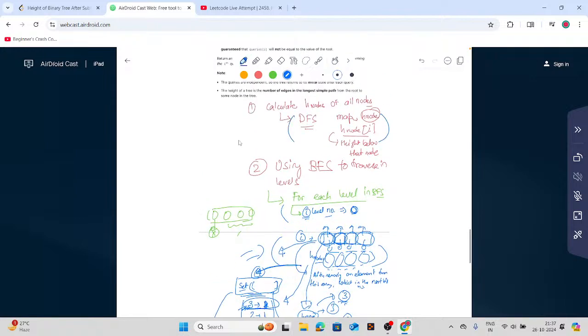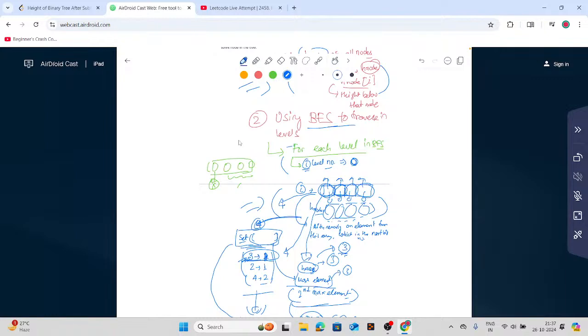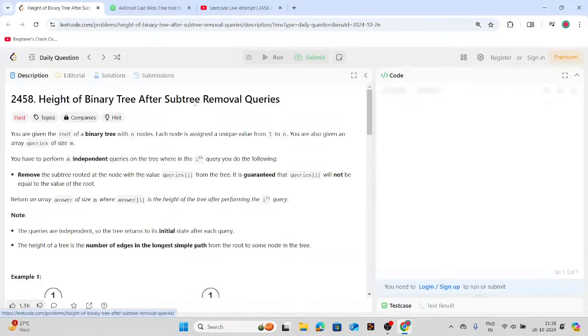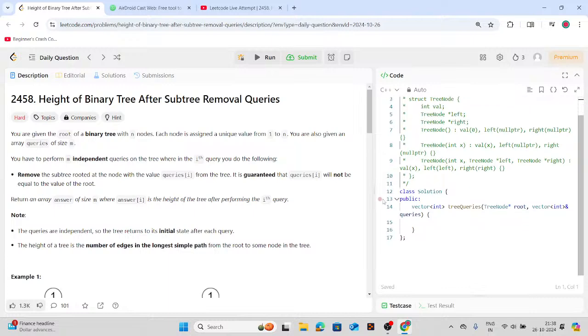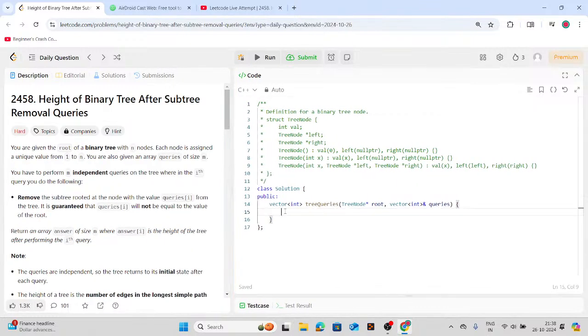Here we will first implement DFS to calculate edge nodes, and then we will use BFS to traverse in levels. Then we will execute this particular logic to get the cached answer, and then we will just take queries to answer everything. So we are moving to the code section. Here is the problem, and let's check the requirements. Fine, now we will jump straight to the solution.